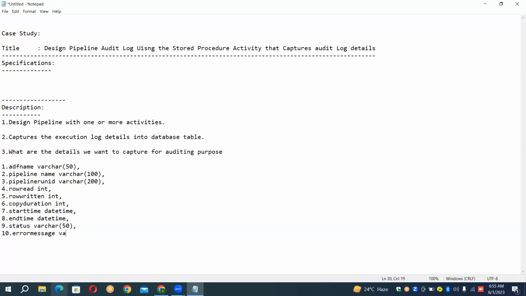Sometimes some huge error message will be displayed. So for that, I'm giving 900 as a size. Okay, guys, everyone, what is the size I'm giving? 900. Sometimes a very huge message may come. That's the reason I'm giving this much.